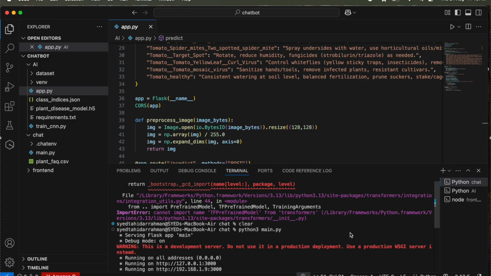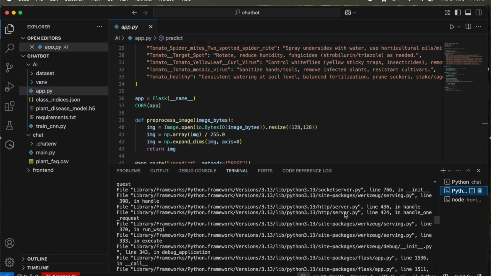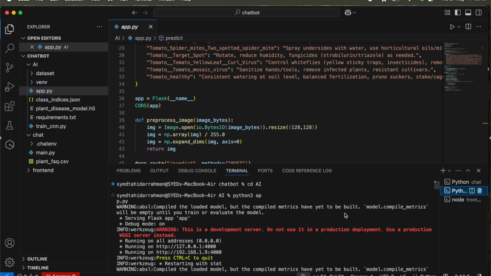Inside the chat folder, I simply run my main.py file. And this is the AI folder. Here I simply run the app.py file using Python. If you see app.py, that's the way you can run the code.